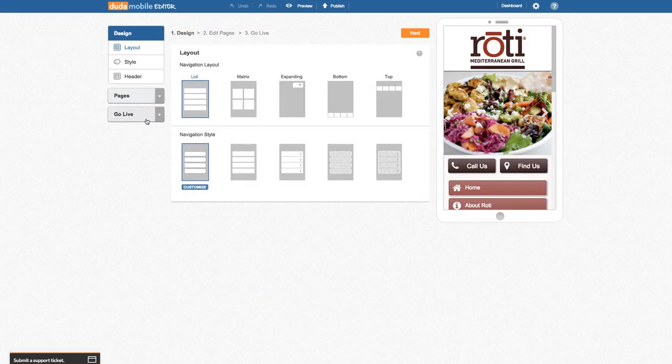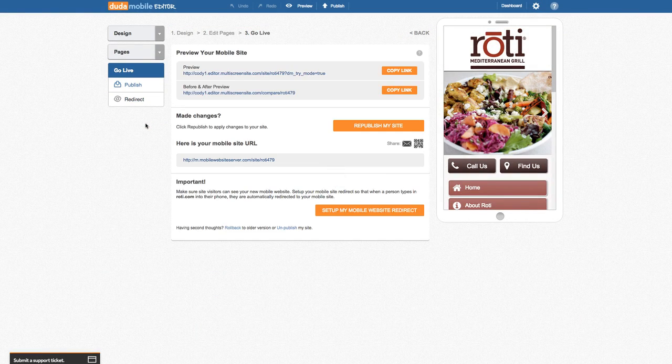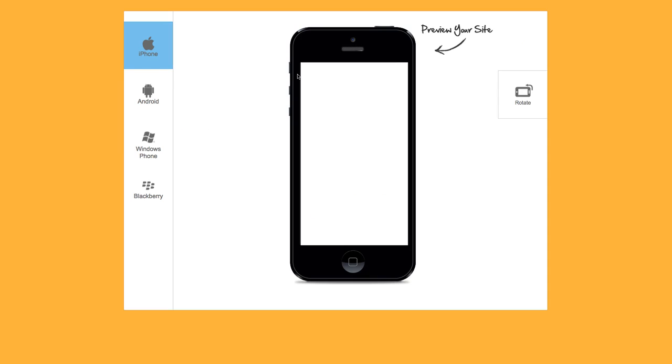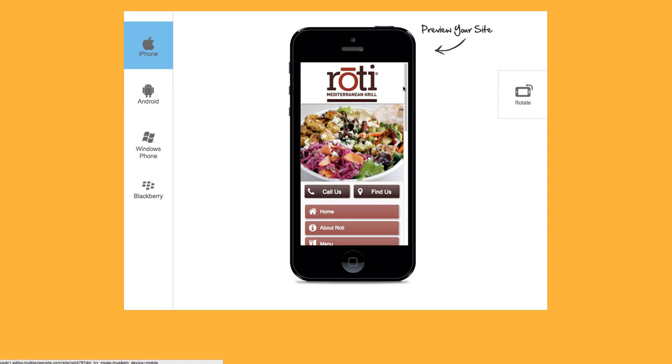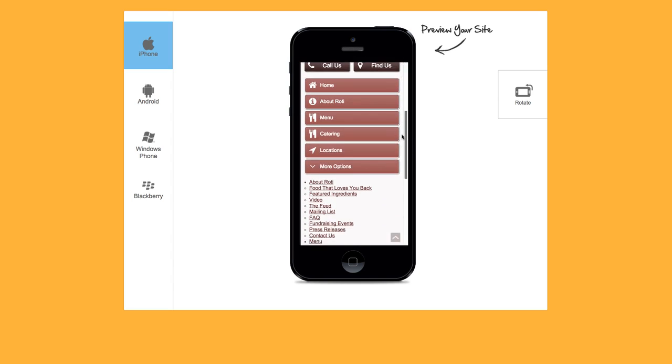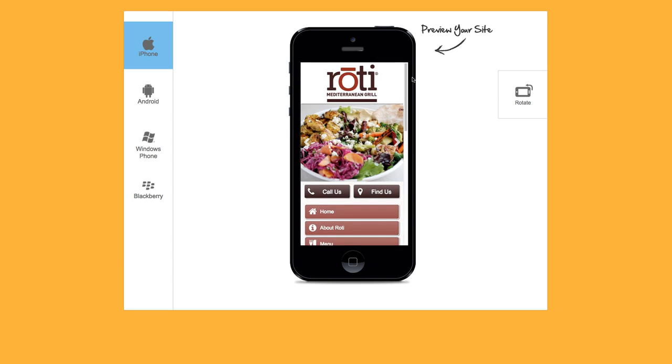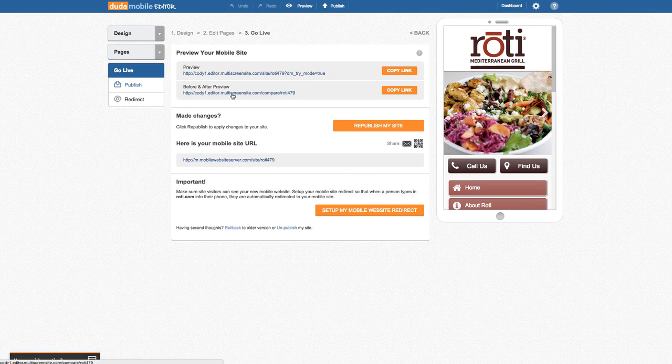In the Due to Mobile editor, you'll navigate to the Go Live section, which will default to the Publish section. Under the Preview Your Mobile Site heading, you'll find 2 links. One is a preview link that can be pulled up on a desktop site, which will cause the mobile site to display inside of a frame of a mobile phone. It can also be pulled up directly on a mobile phone, which will display how the site will look once it's live. The second link is a before and after link.